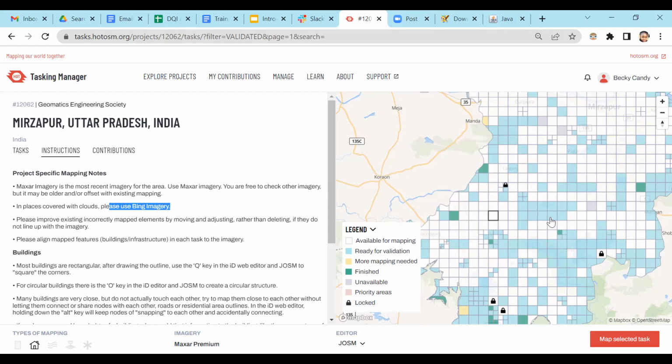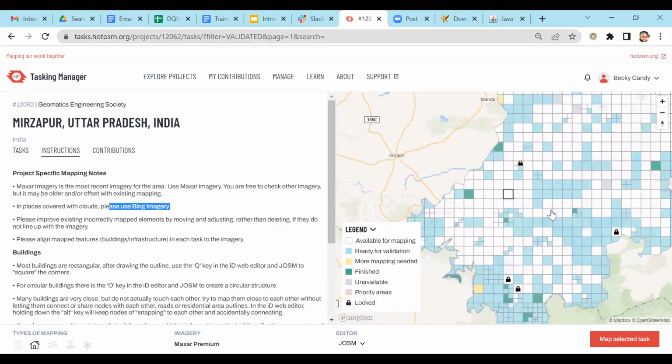Okay, I just want to ask a question or get clarification on the instruction as shown on your screen. In the place covered with cloud, please use Bing. The imagery we are using for this task is Maxar. So in that situation, where the building footprint does not match Maxar and you want to use Bing because of the cloud cover, are you going to use offsets, or are you just going to map like that, on your default when you change to Bing? I don't know if I'm explaining what I'm trying to say.